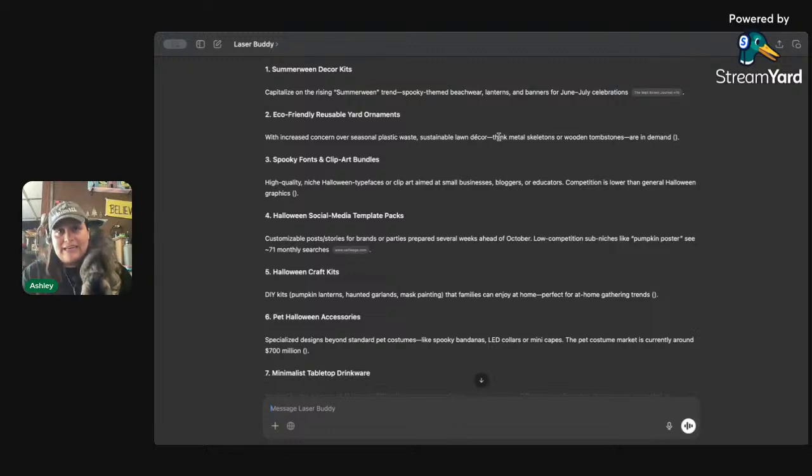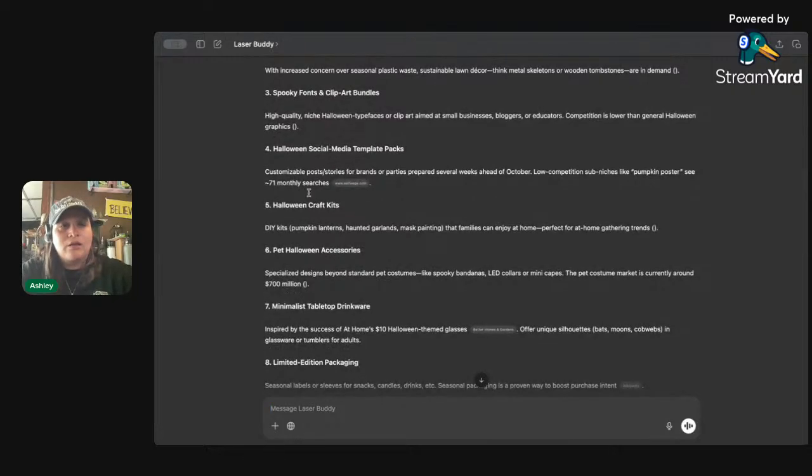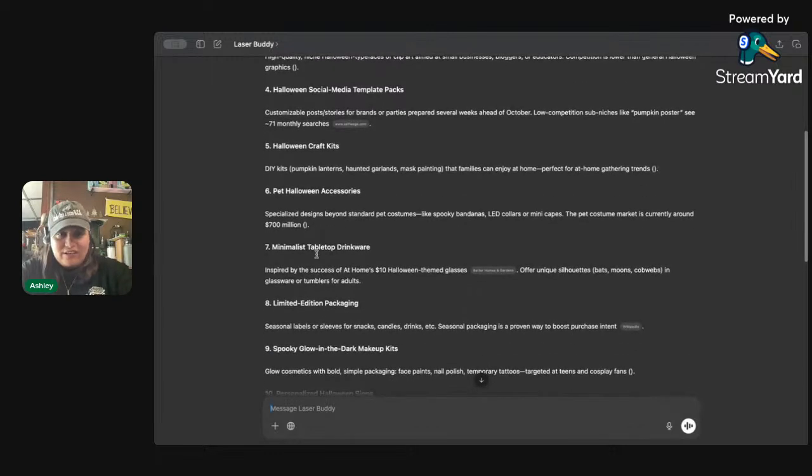You can get custom letters with Laser Buddy to make your own kind of font. I will say it might be hard to get all 26 characters exactly the same, and that's just the limitations of AI in general. We also got the Halloween social media template packs, customized posts and stories, pumpkin poster. Then you can click this link and it will tell you what will sell well. We got our Halloween craft kits. That's always a given. And then pet Halloween accessories. That's one that you might not have thought of.